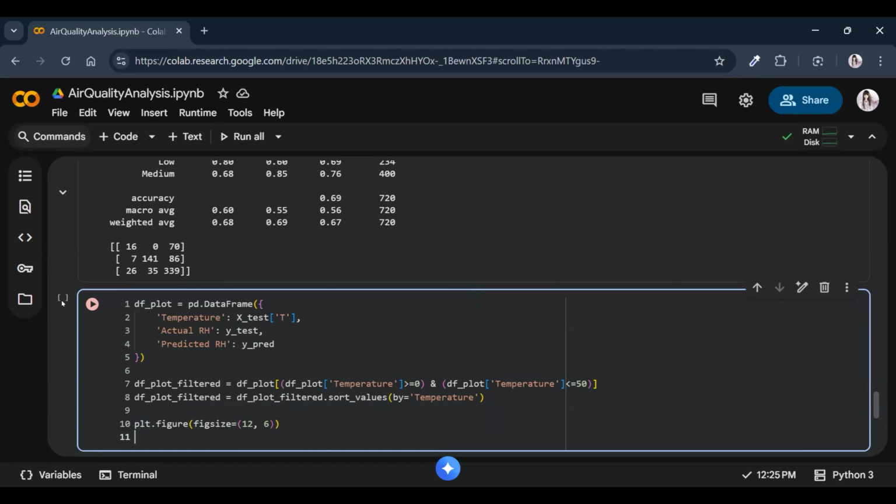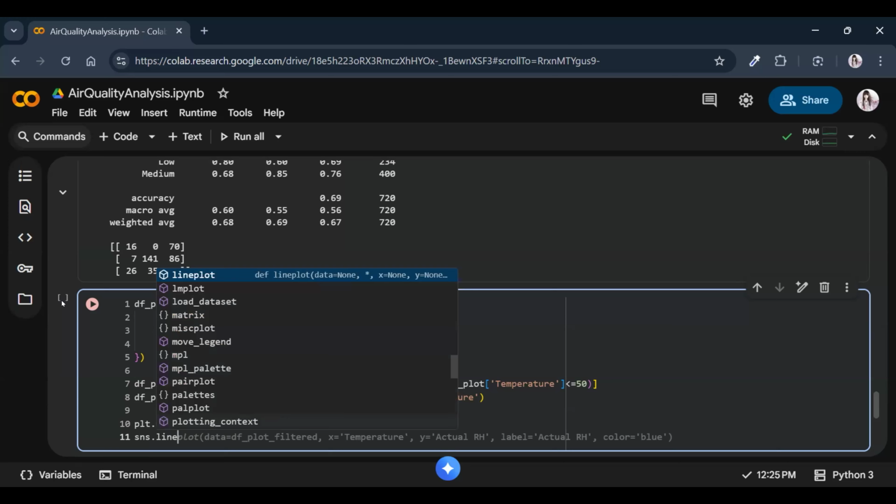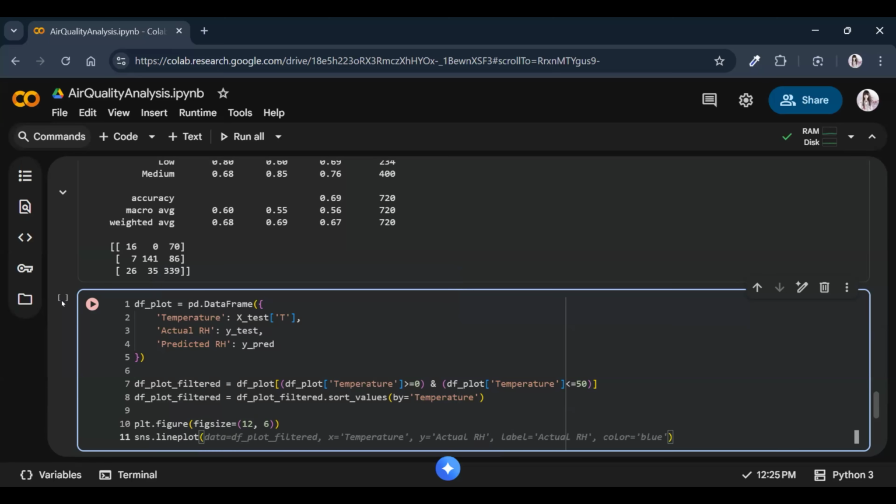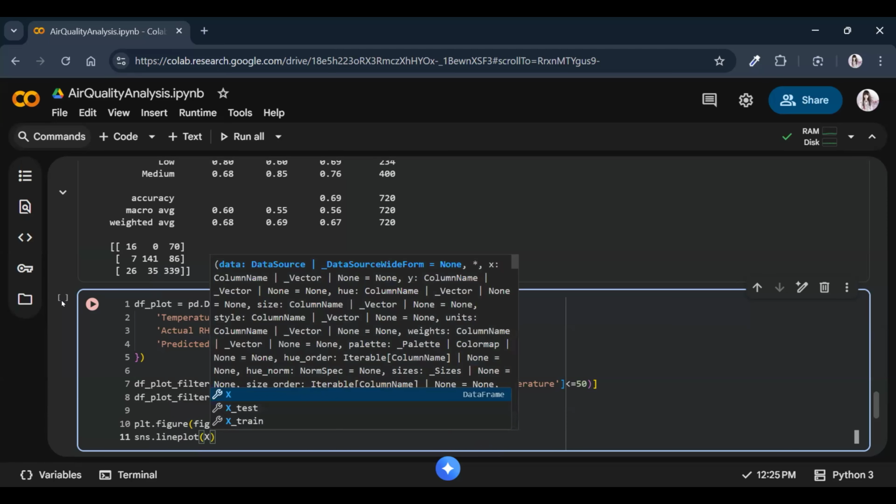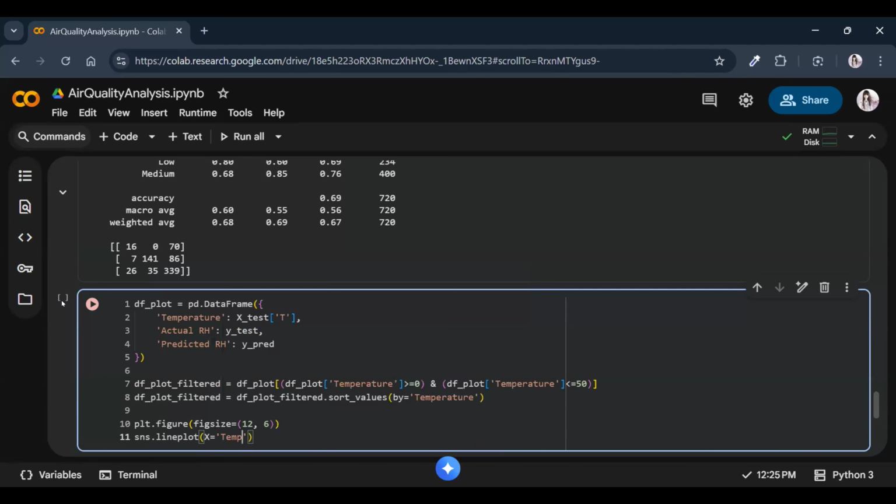Next, we have to write here SNS. Remember, I told you that this gives us even more visually attractive graphs with more functions as compared to matplotlib pyplot. That's why I'm using Seaborn here. SNS.lineplot. Inside that, I'll have two axes, x-axis and y-axis. The x-axis will be temperature. The y-axis will be actual RH.